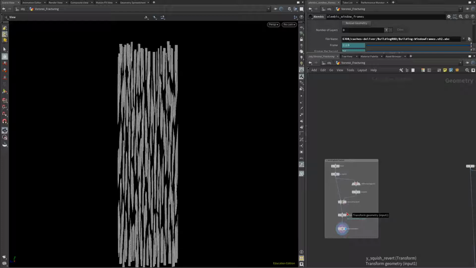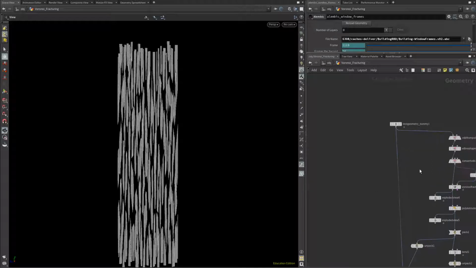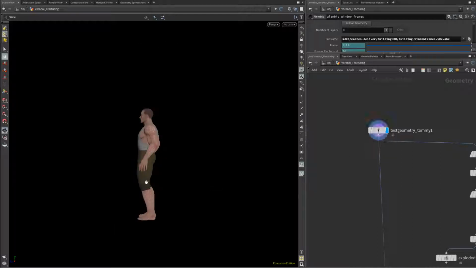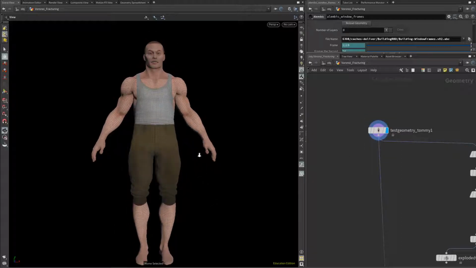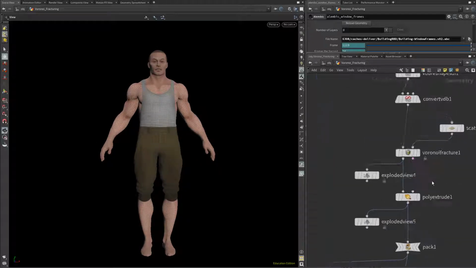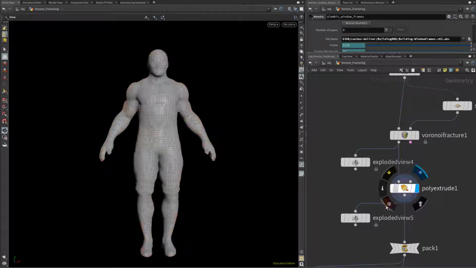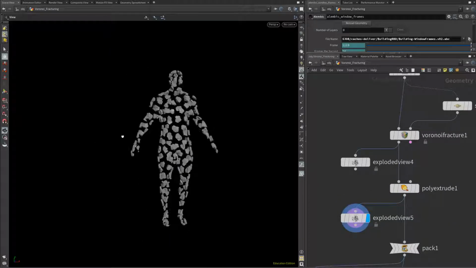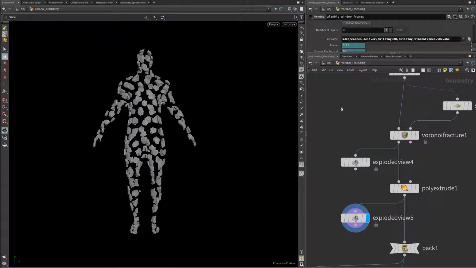But a couple other examples of where you might want to use them are to create proxy shell cages for deformable effects. In this particular case, I've just used this Tommy test geometry that comes bundled with Houdini, and I've done a quick Voronoi fracture on that mesh to create this little cage on him. Let me explode that out. We just have lots of pieces covering the entire surface of the character.